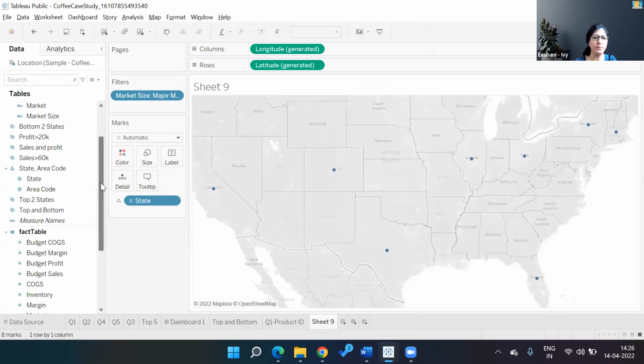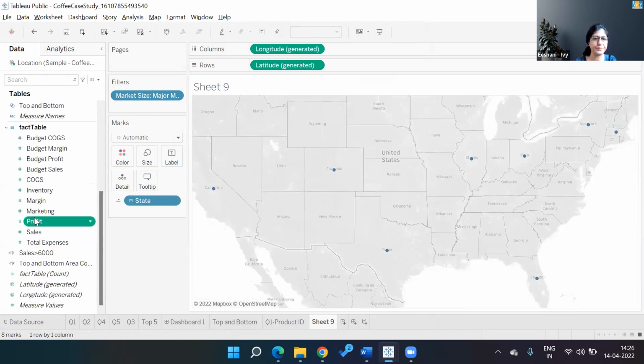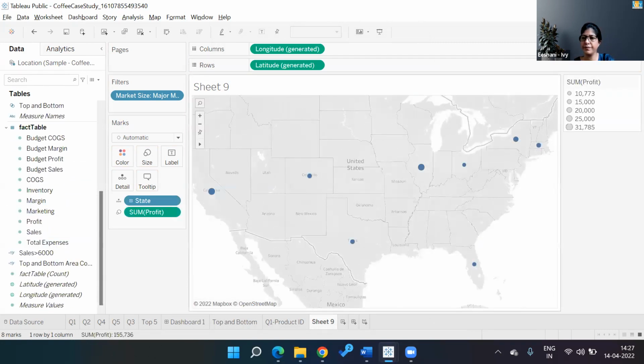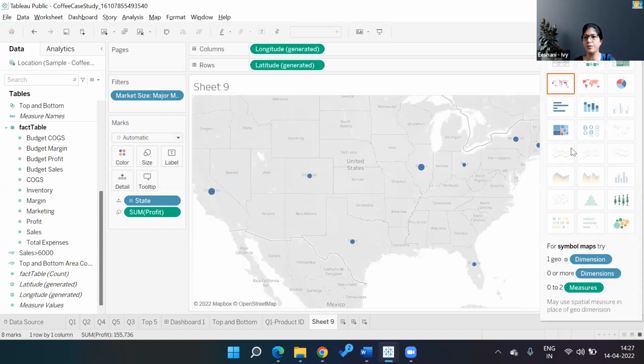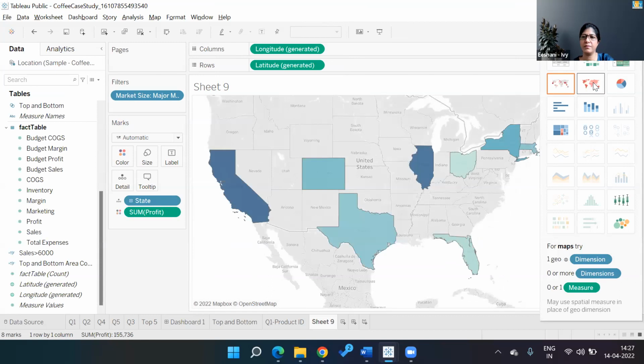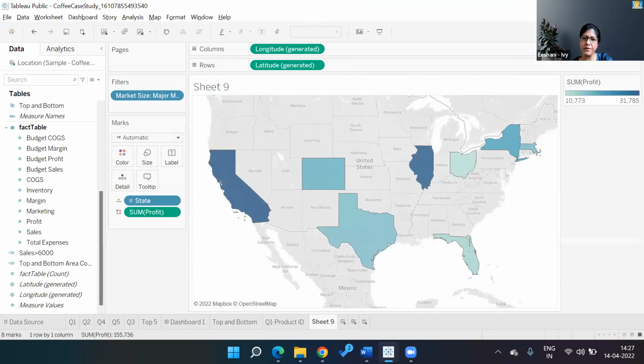And I'm going to pick the profitability. Done. Next, what should we do? Parameter for top n based on the profit. For the parameter, where will you put this top n? On which field will you put top n? Profit.